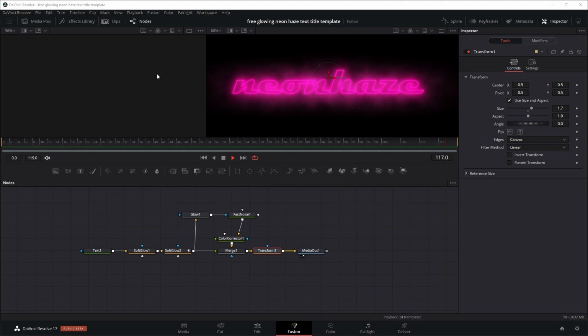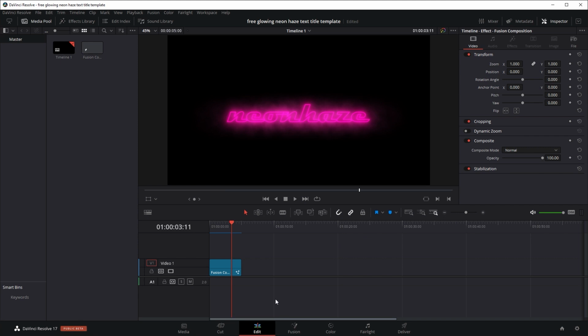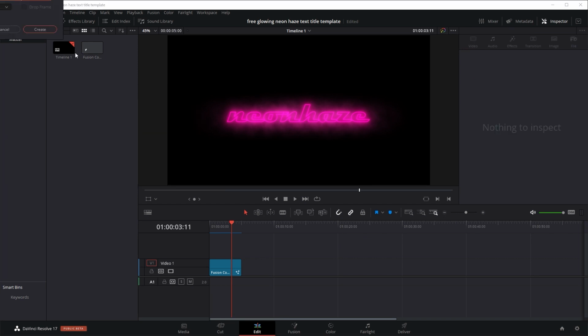You can just download it from the link below in the description. The file is only less than a megabyte and you can just save it anywhere within your computer. Now to use it, let's say you're in the editing tab. You can just go to your media pool and right click and go to a new fusion composition. Just create one, name it whatever you want, and just drag it into your timeline.